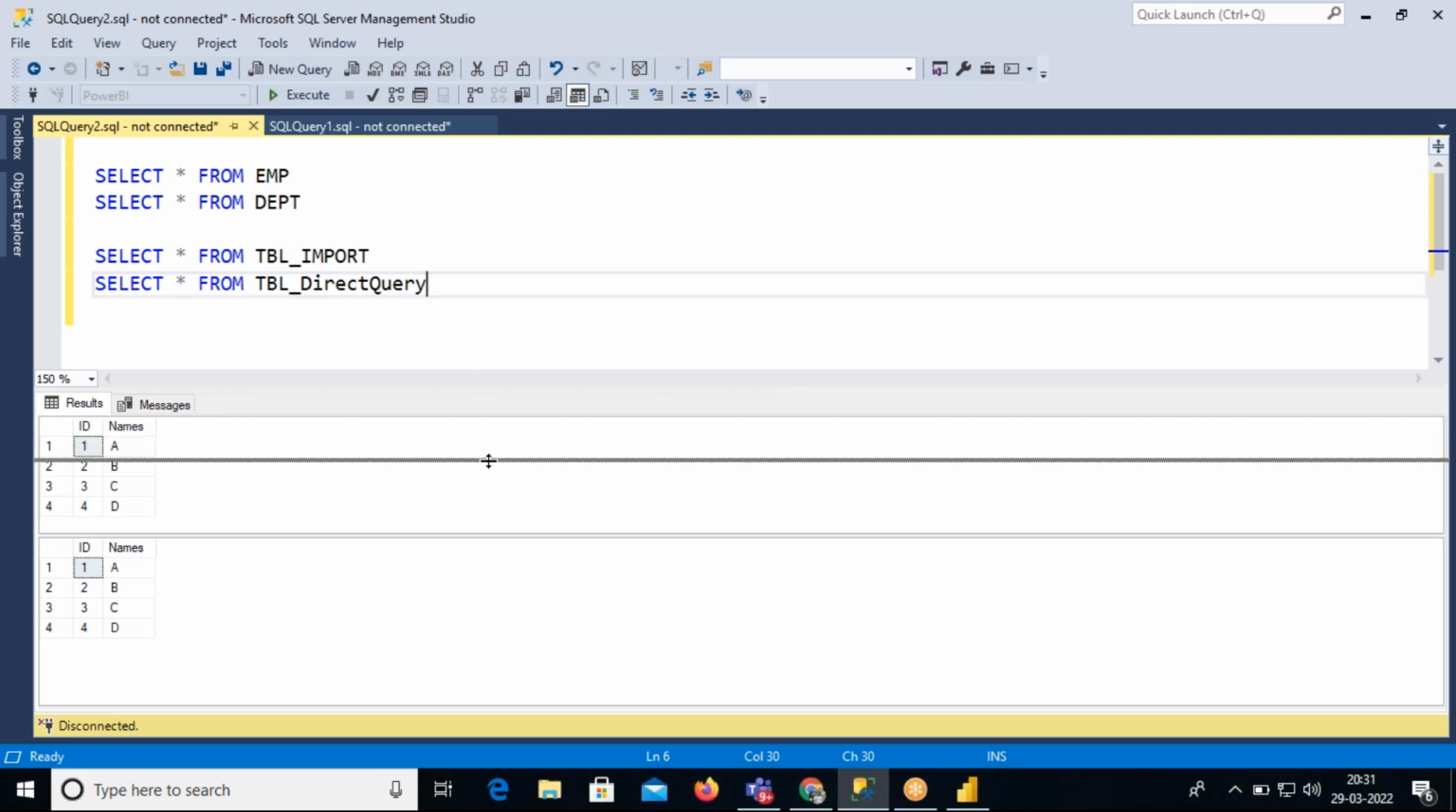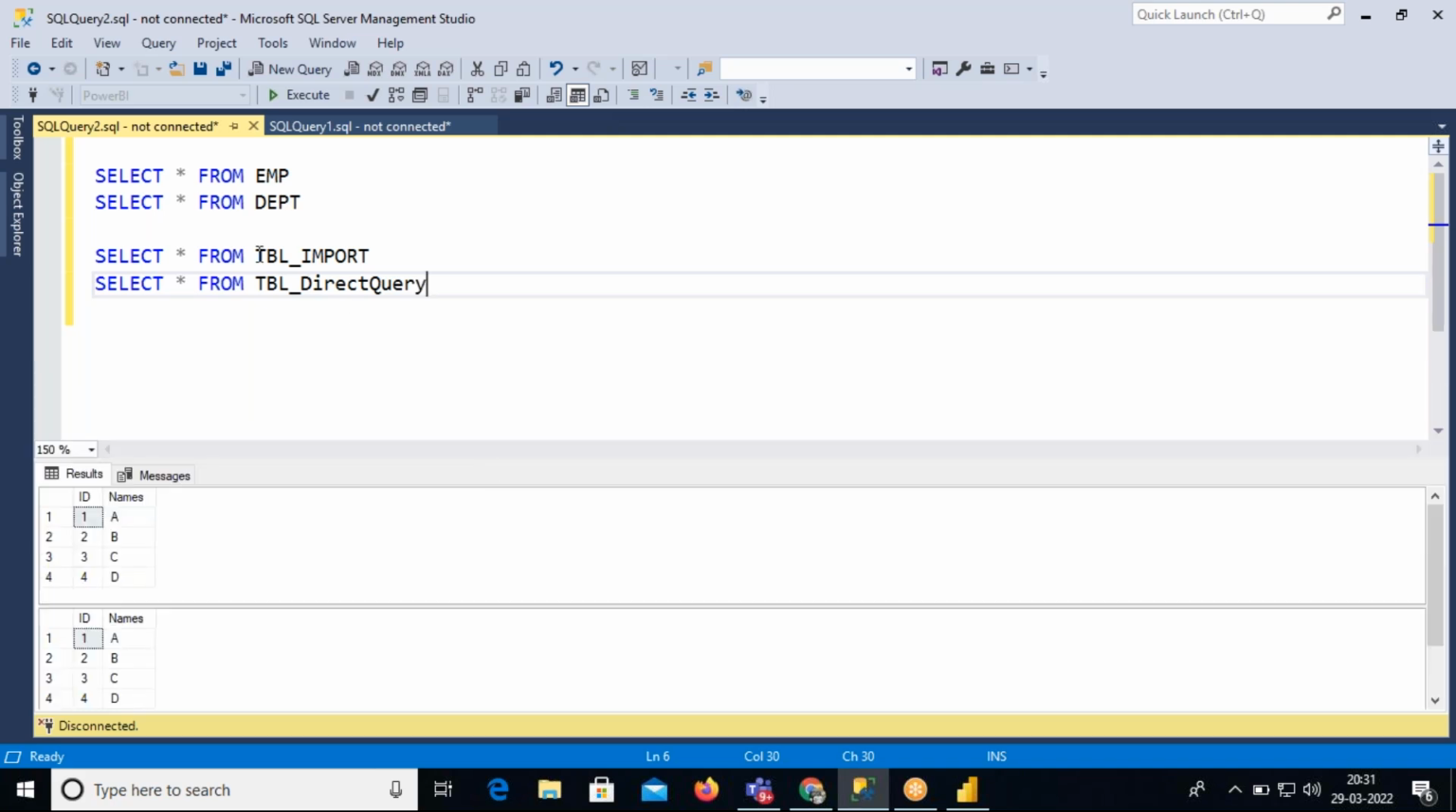So far I've been saying that in the import method, data will be saved as a separate copy in a Power BI file. In the direct query method, data will not be stored, right? So that is a statement that we have been discussing. Now I'll show you.